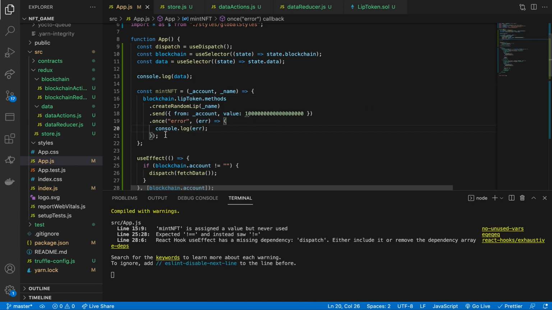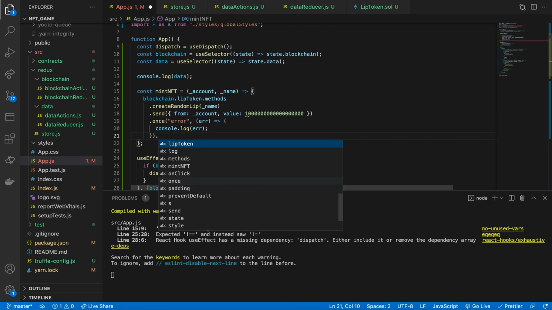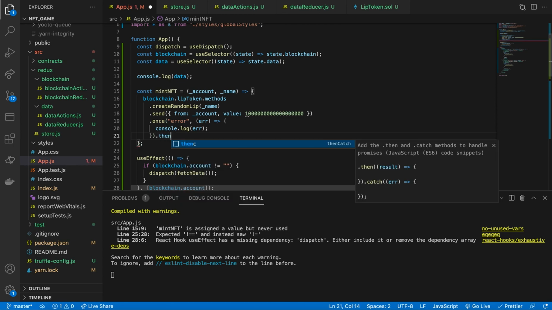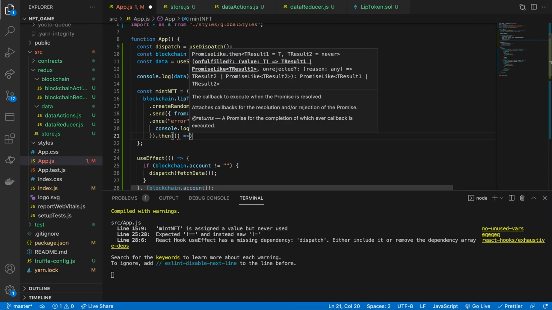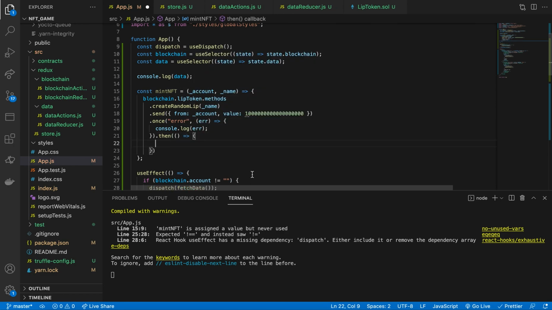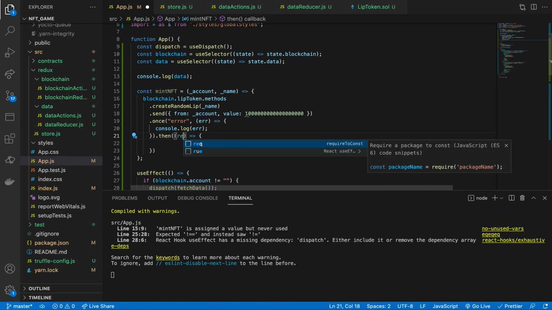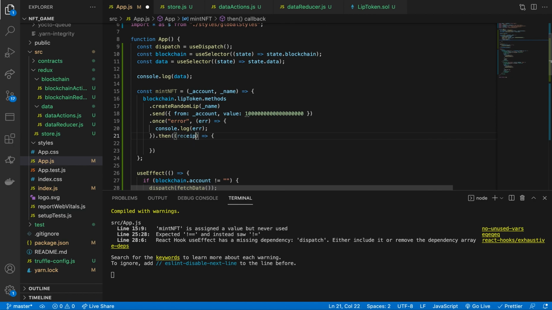Okay, good. That's that. And then right at the end, basically what happens now is this then clause that you see here. This is very important. This then clause will kick off once the transaction is successfully mined on the blockchain. And this might take a while. So what we can do here is we can say this is the receipt. Once we add the receipt here, we can work with it. We can log it out or whatever. But for now, I think we just want to log this out.